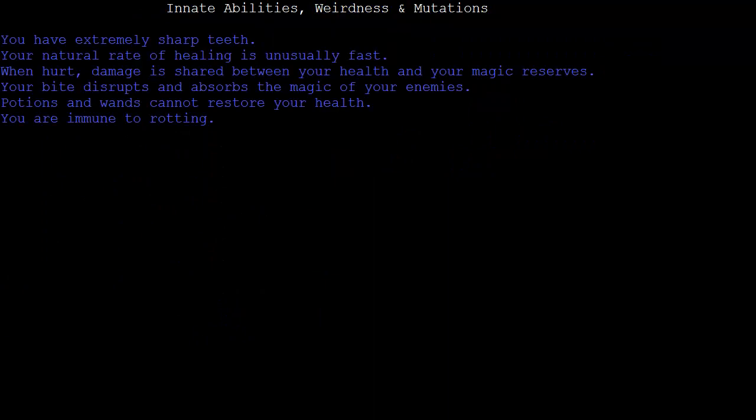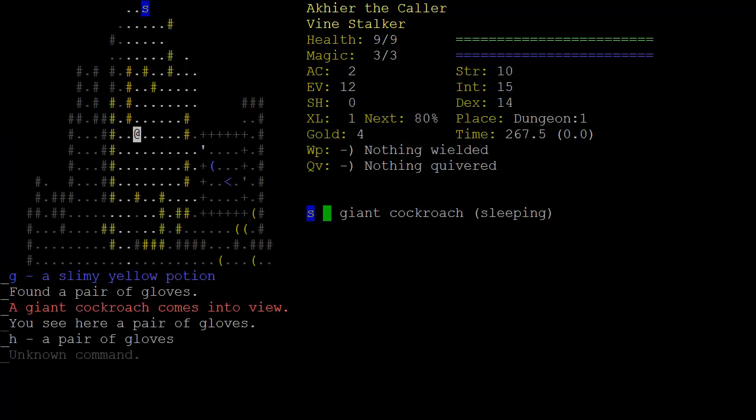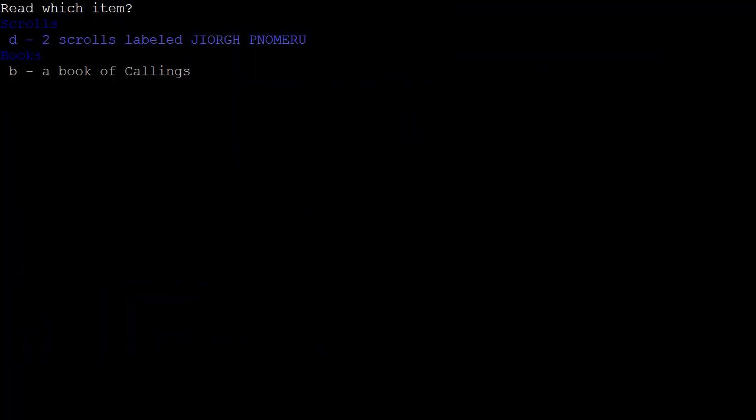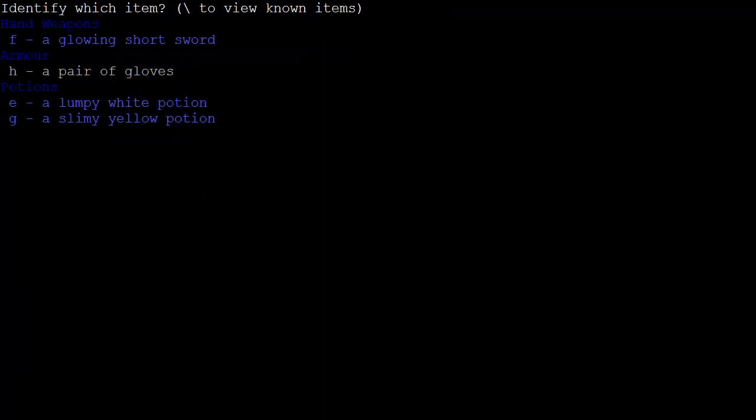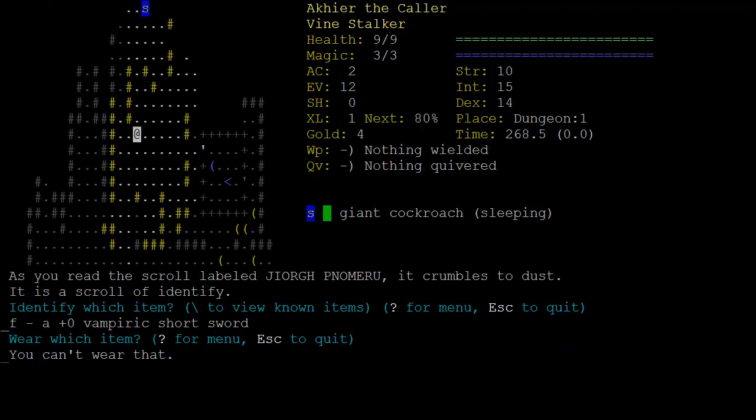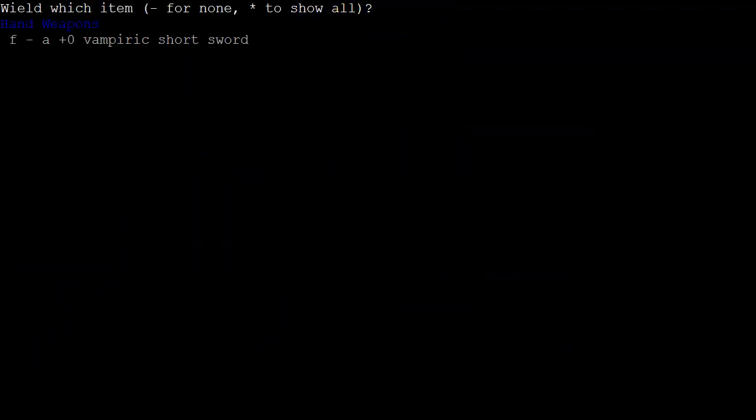Extremely sharp teeth, natural when hurt. Damage is shared between your health and your magic reserves. Oh, that's interesting. Your bite disrupts and absorbs magic. Potions can't restore your health. You're immune to rotting. Yeah, that's nice. With that, I'll actually read that scroll. Scroll of Identify. We'll use it on that. Sure. Or, no. There we go.